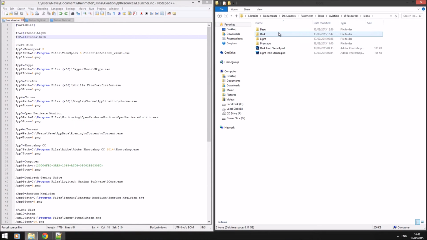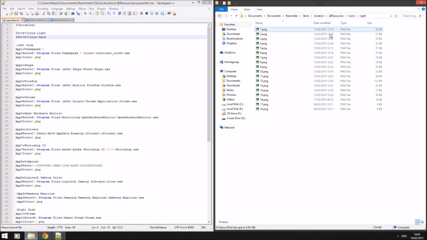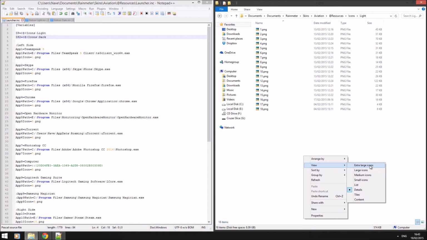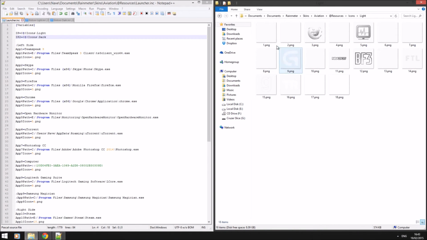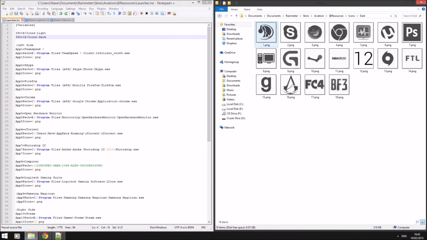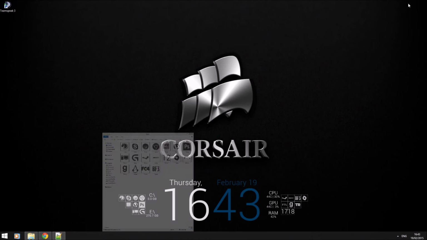So let's go and look at this here. We have the dark and the light icon folders. If you go in here, and I'm going to try to set this to large icons, as you can see right here, app 1 is TeamSpeak Free, and over here app 1 is TeamSpeak Free as well. So this is how you set up the launchers.